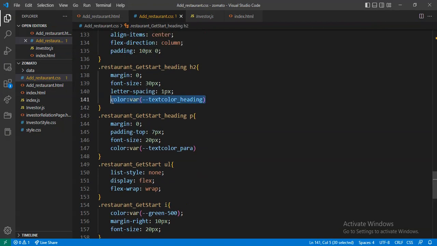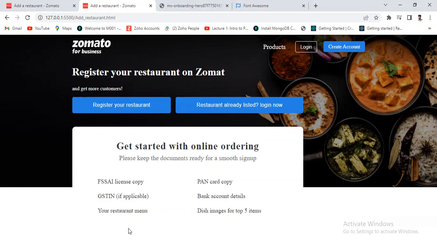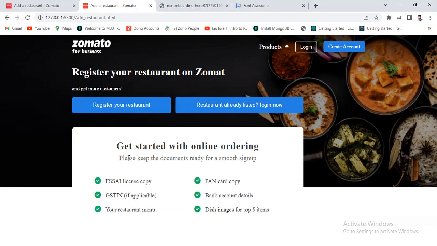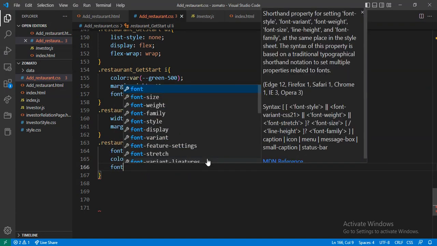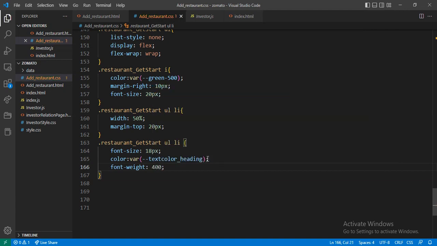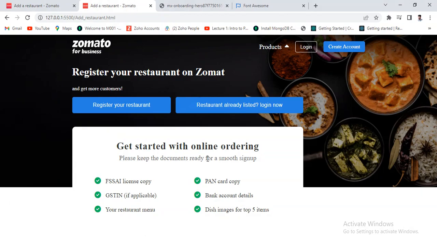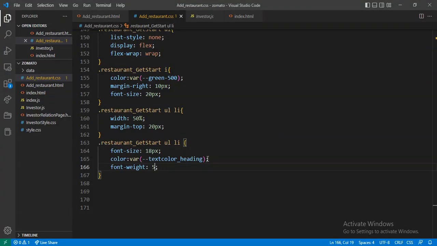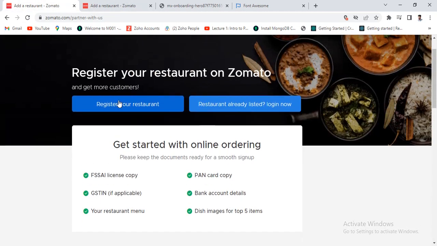Just copy this again. Okay, I was giving the font weight 400, 500, 550. 500 is okay. And now here I want to give space from the top section like this one.